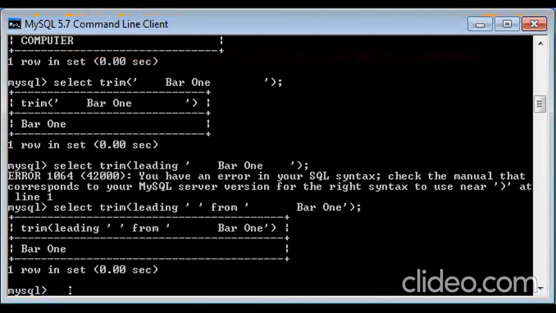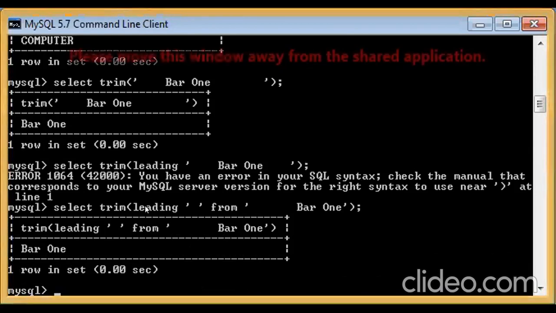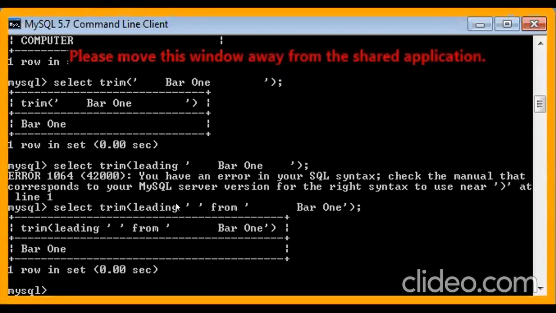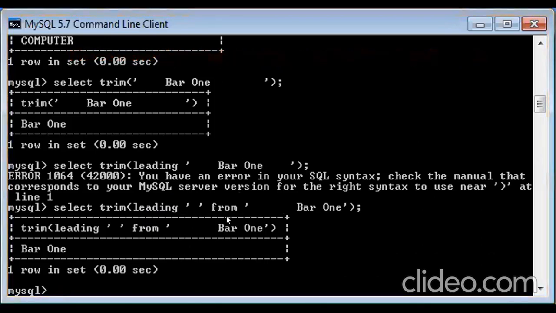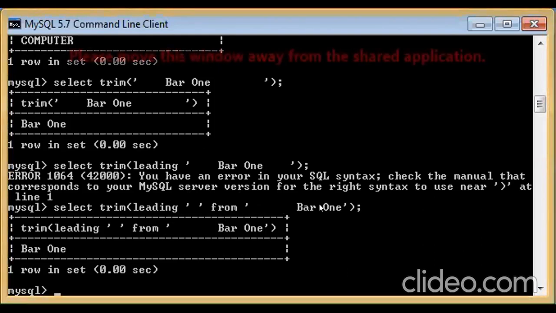Yes, ma'am. So this is perfectly correct, because when you use leading or trailing, you would have to specify remstr, that is, which particular character you want to remove. So I wanted to remove space from there. If you are using keywords like leading, you would have to take the complete syntax then. You cannot just skip the remaining syntax. So you would have to specify which character you want to remove and from which string you want to remove it. So this is the way it will be done.